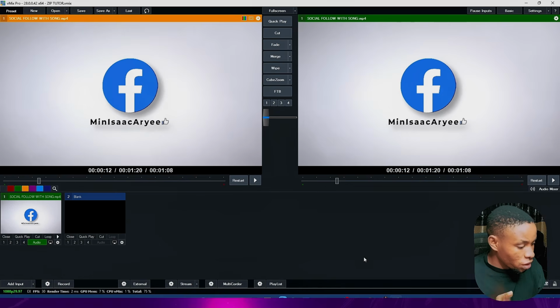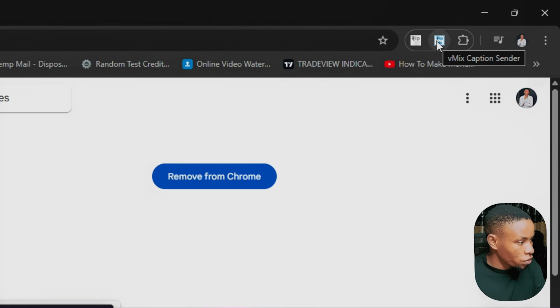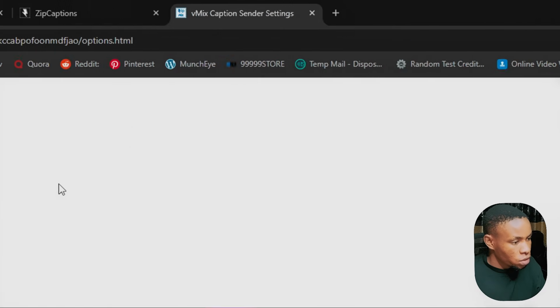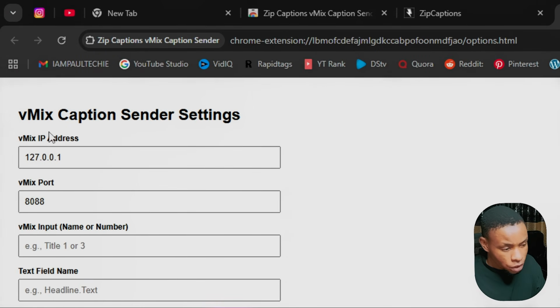Now, the next thing that you're going to do is go back to your browser, go over to your extensions, then right click on the zip caption for vMix, that's this one here, then go over to options. Click on the options here. This is what you have here for us to be able to set up the captions.